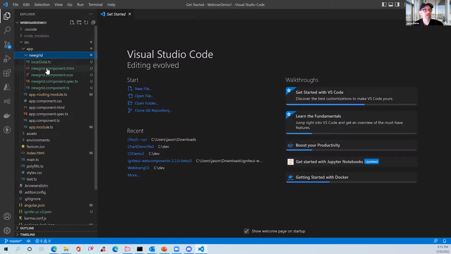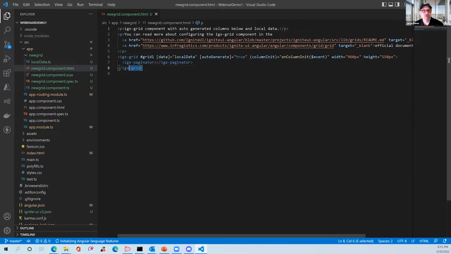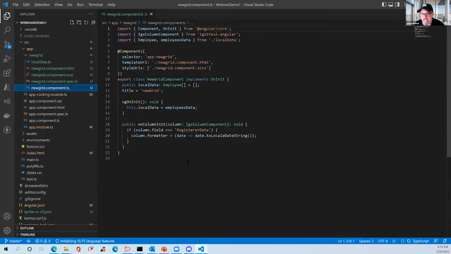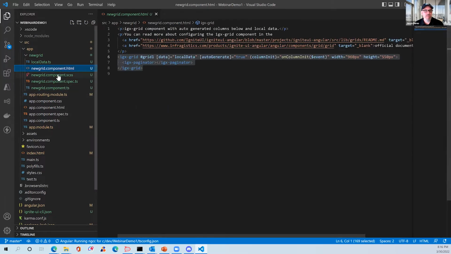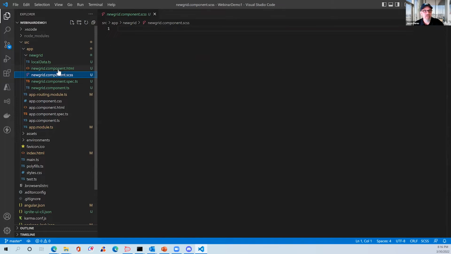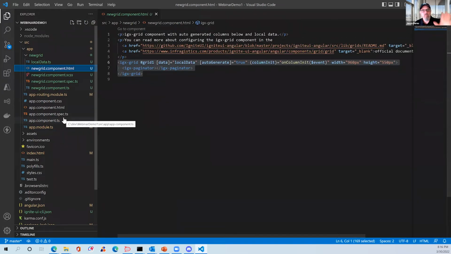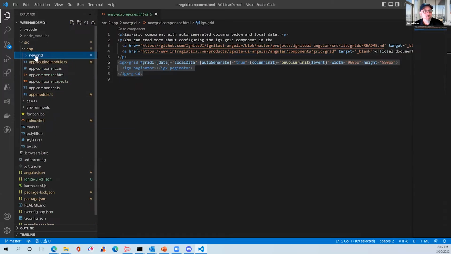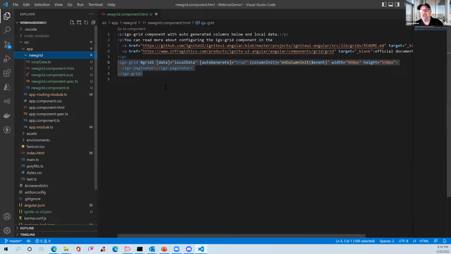So here we go. This actually created a new component with the IGX grid. It has some local data and some other stuff in the code behind of this HTML page, has the CSS. There's really nothing it needs to do here, but the base Angular project is everything that you see on the left. The new grid is added from the Ignite UI Angular schematic. So now I have a grid in my application. It's basically that easy. And now this grid also has a paginator.